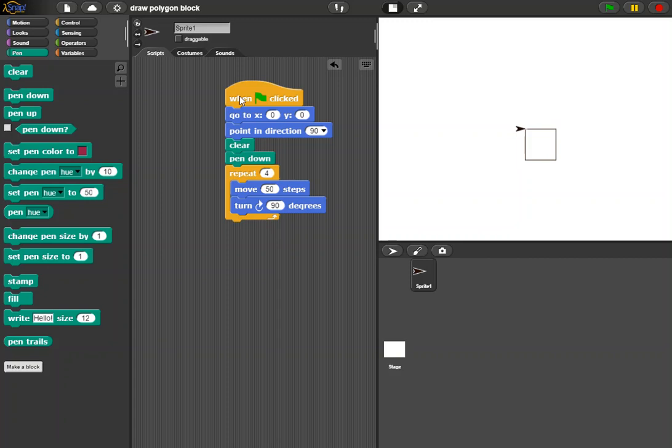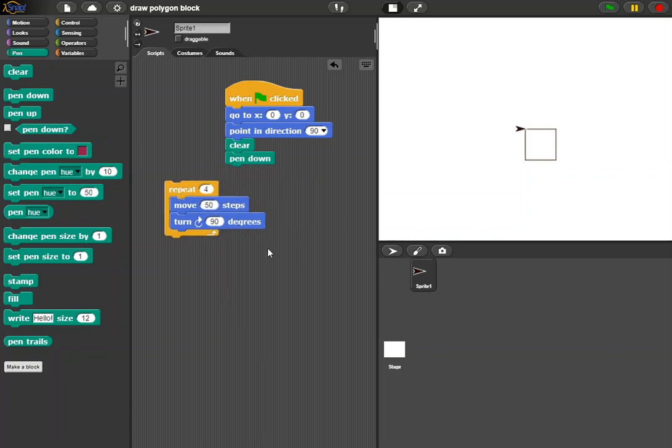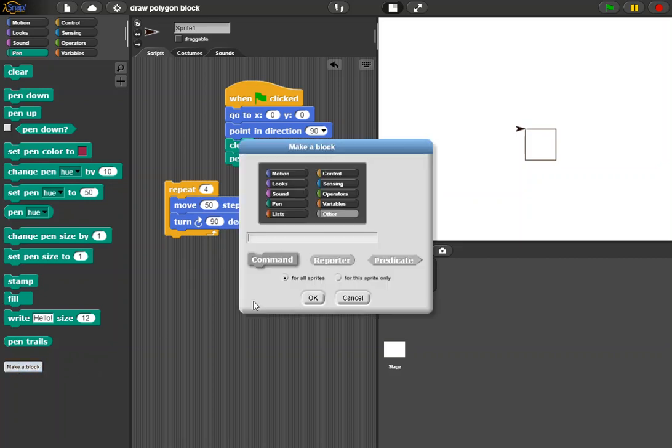There is my square. So what I want to do is create a block, and of course, everything we've been working with, these are all called blocks. I mean, all these little puzzle piecey things are blocks. So I'm going to create my own block, and there's a couple of ways to do this. I could right button click and say make a block, or I can click the make a block button on the bottom right here. I'll just click this guy, and I'm going to make a block, and I'm going to call it draw square, because it's going to draw a square.